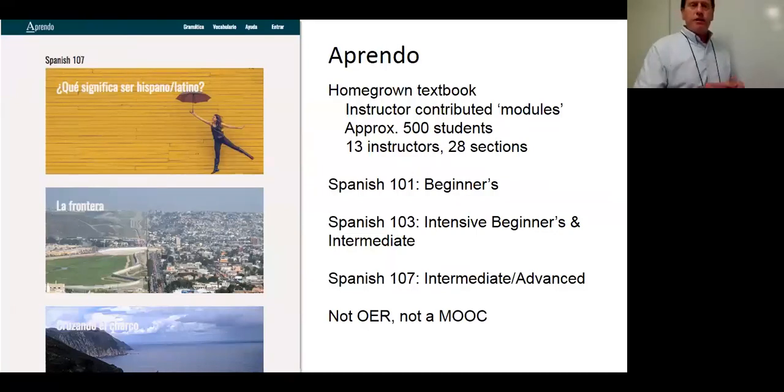So as I said, there's 13 instructors, 28 sections. Spanish is a very, very popular language. At the bottom I wrote, this is not OER. OER stands for Open Educational Resources, which is terrific. Great idea, but this is not it. This is kind of the opposite, actually. This is tailored instruction just for Princeton students. When I say that, it sounds very elitist, but there's some educational merit to that, and it's not a MOOC.